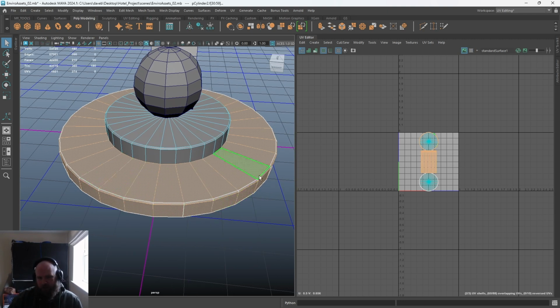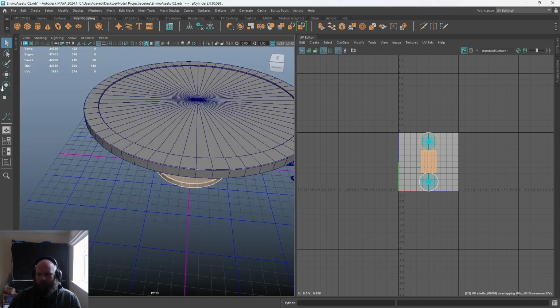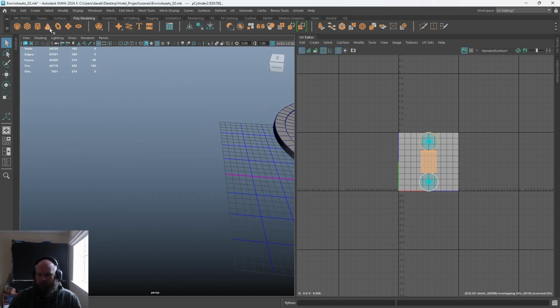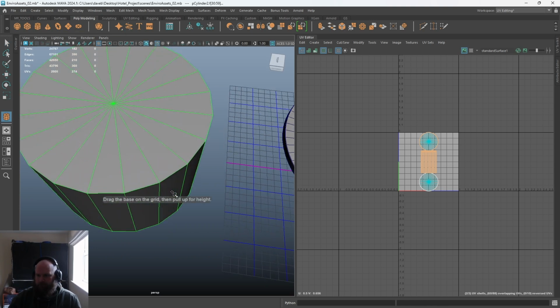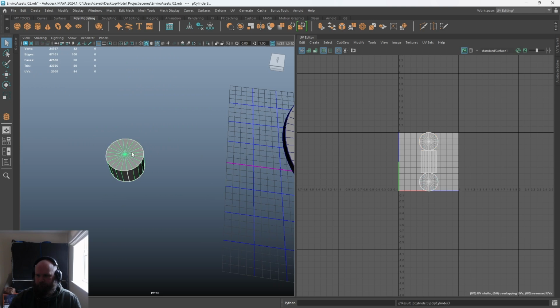Because this is like a donut shape. What I don't want to see in anyone's UVs are donut shapes, disc shapes, unless they're... let me make examples.